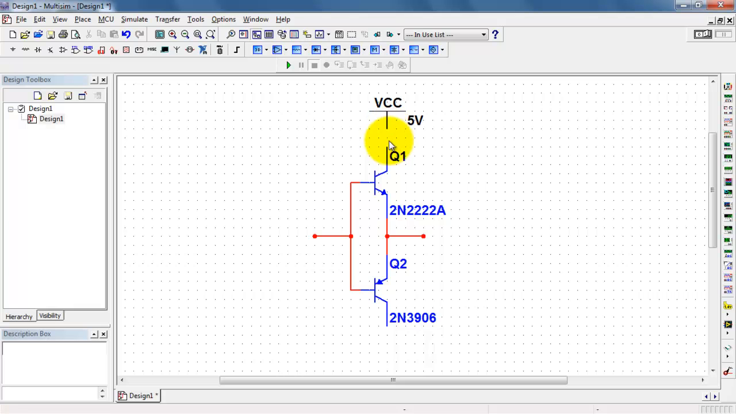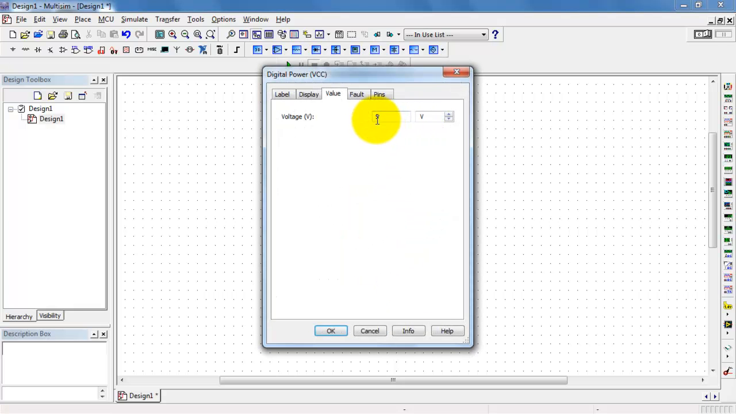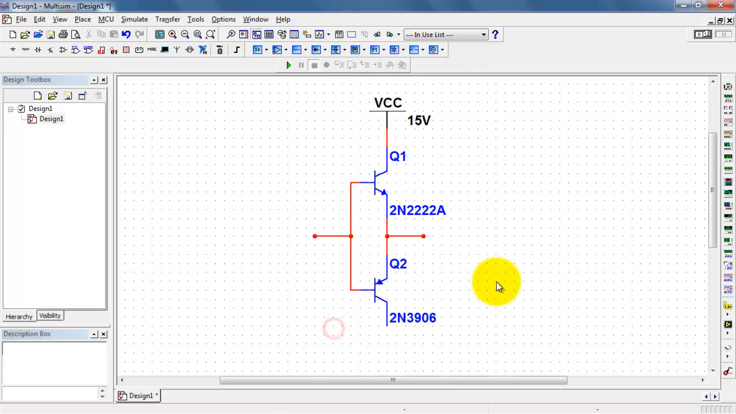I'm placing the VCC supply. It's defaulting to 5 volts, and for many applications we might want that to look like a higher value of 15 volts.